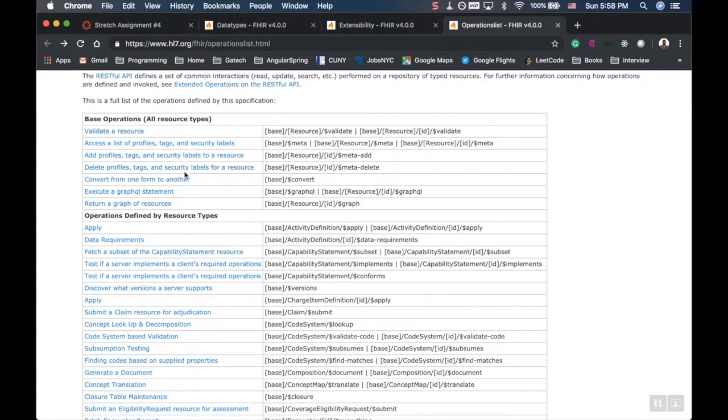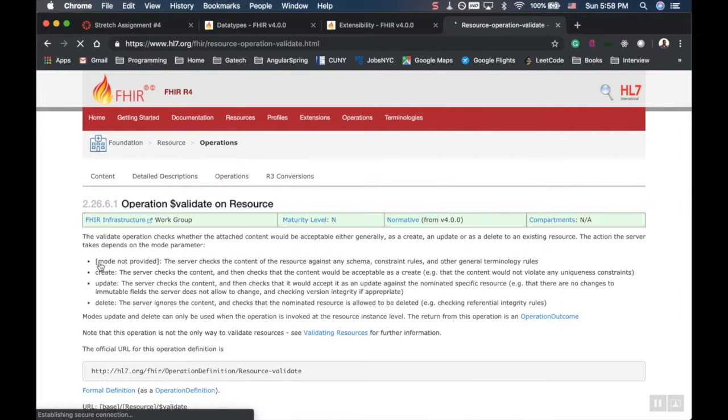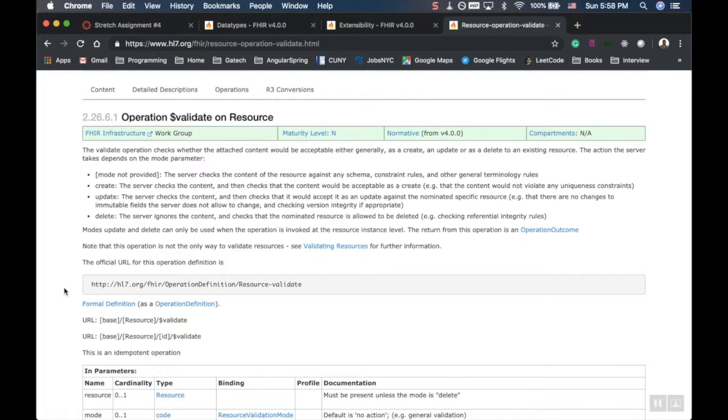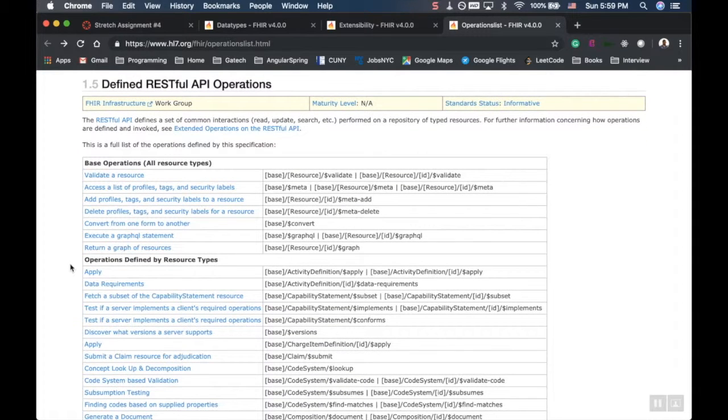Then we go to the operations. So mainly we know there are four types of operations which are CRUD operations. So you read, you create, you delete, you update. And then there are some other operations like say validate a resource operation. In this operation, you can actually validate whether the resource is valid or not. So these are external operations that are also supported by FHIR. So it is very convenient for the developer to use a FHIR application where these types of RESTful API operations are available on top of CRUD operations in your hand.